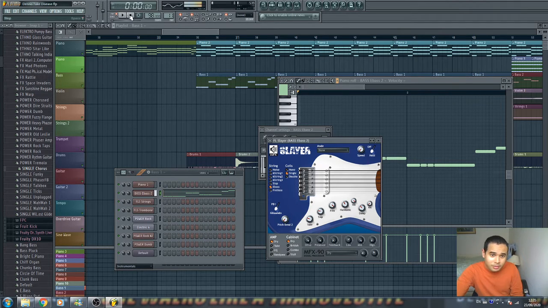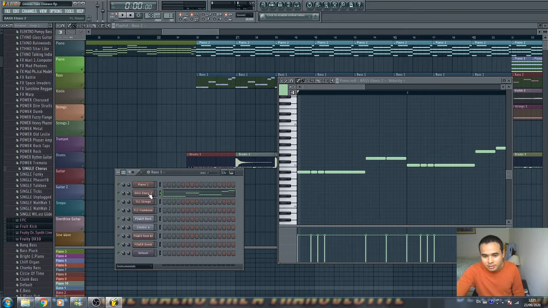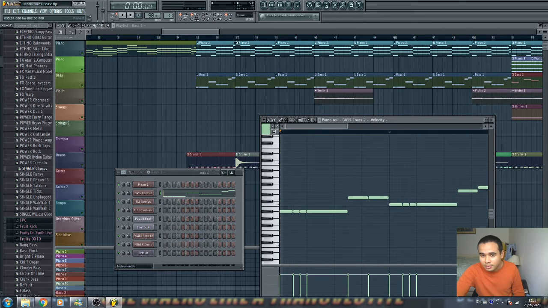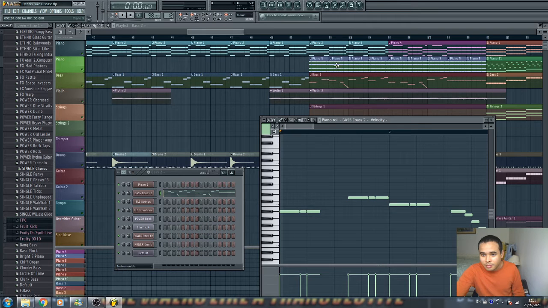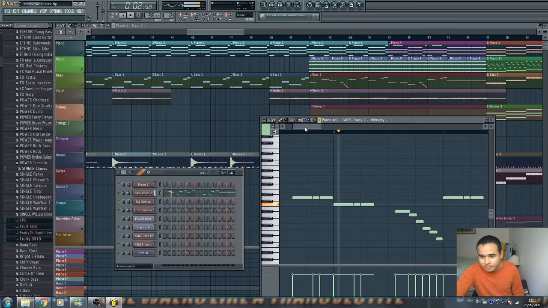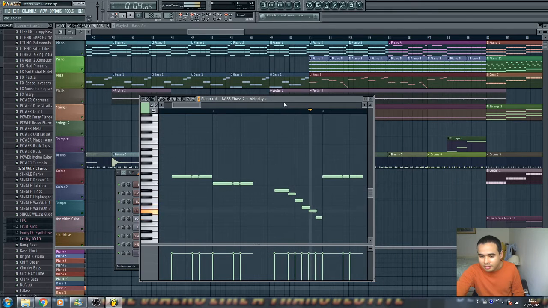Is it a dry one? Yeah, it's completely dry. It's not wired, so there's no reverb in it. So that's basically it with the bass. Pretty simple. We'll go into the bass line of the chorus. Oh no, that's the bridge.